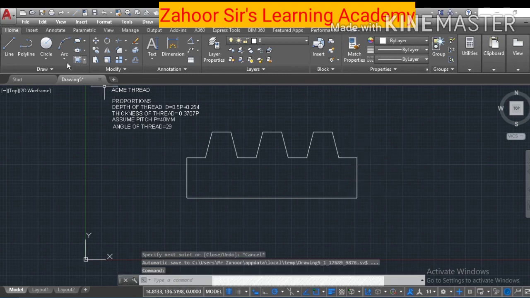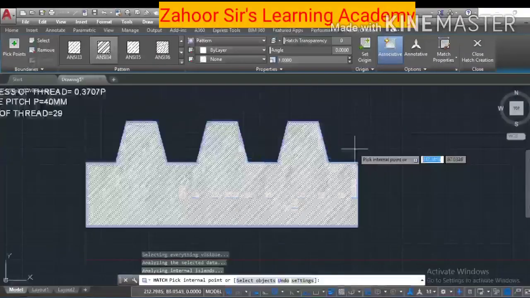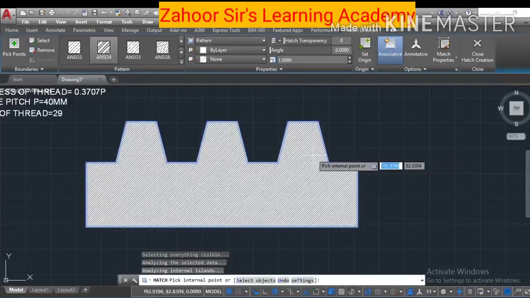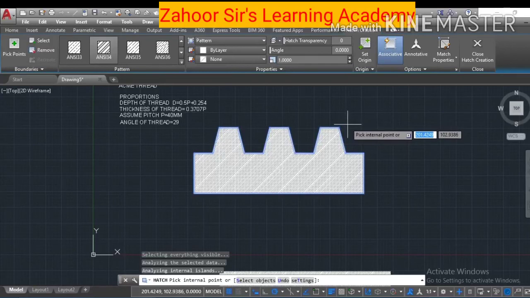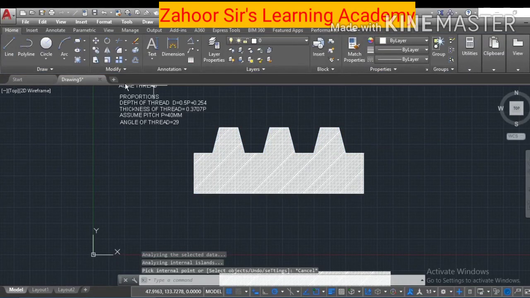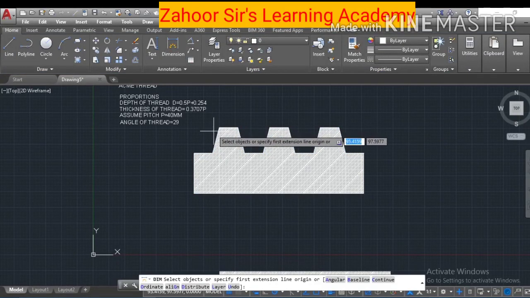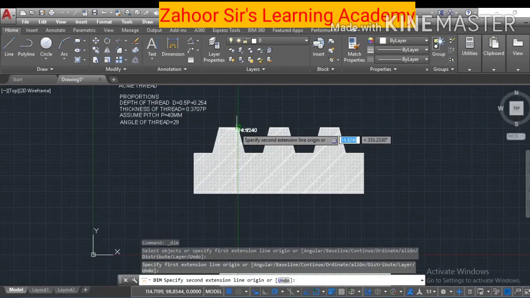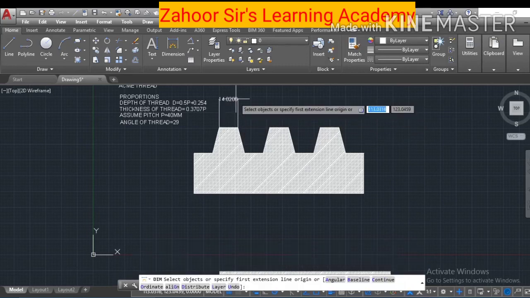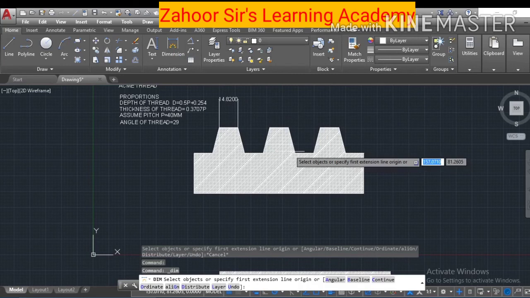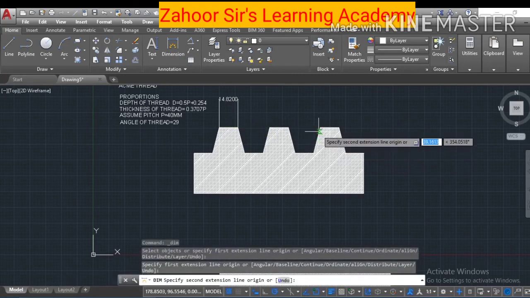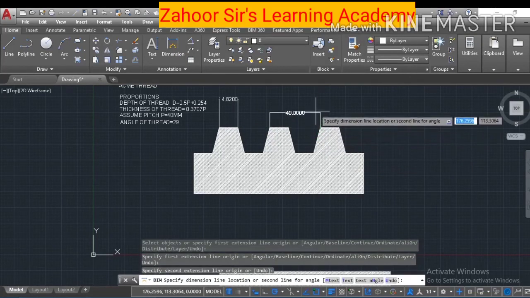Now the last thing to be done is I have gone to the hatch mode, then dropping it there. Now this is complete. Let me now show you the dimensions. So I'll go to the dimension command and measure the thickness of the thread, which is 14.82. Now I'll show the pitch from this point to this point, it is 40. So this is how it is.